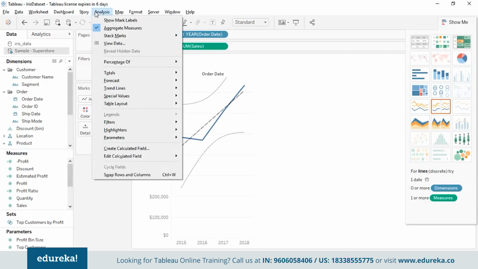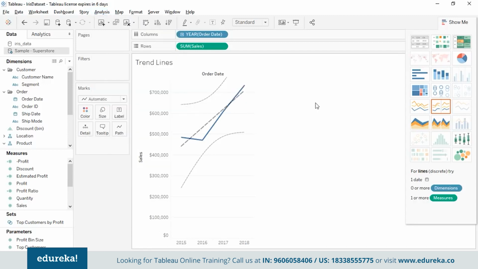If I go to analysis, I see the trend line box is checked, and that is why we can see these lines right here. If you touch a line, it will show you the sales of the year and the year of order date, along with two other values, which are the R² and the P values. Now, the R² and the P values that you see on your screens right now are two measures used in the correlation expression.